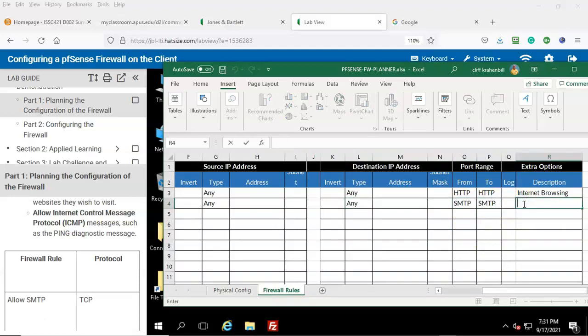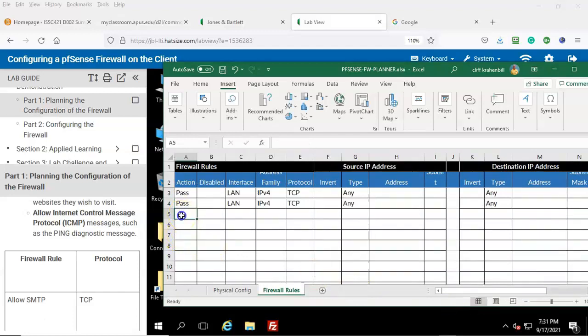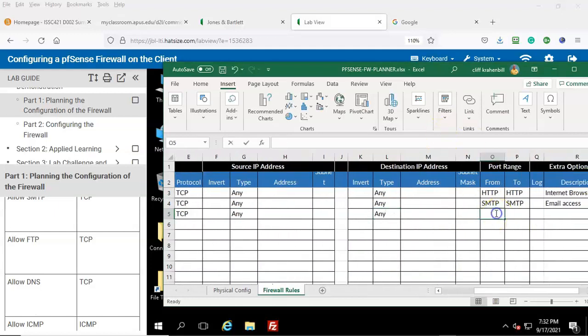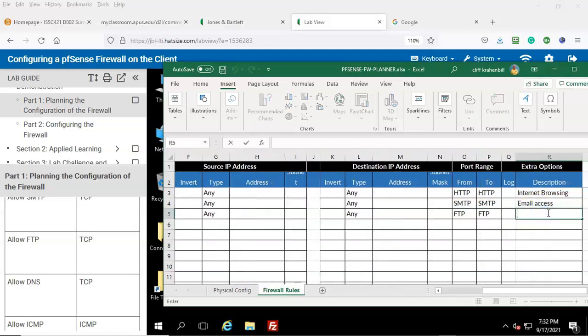And we're going to have email access. Scroll on back over. Now we're going to do another one for FTP. Again, we're going to be using the LAN interface. Again, we'll be using IP version 4. And for this protocol, we will also be using TCP. And again, we'll be using any for columns G and L. Scroll on over. This is going to be FTP. And we're going to be doing file transfer protocol.